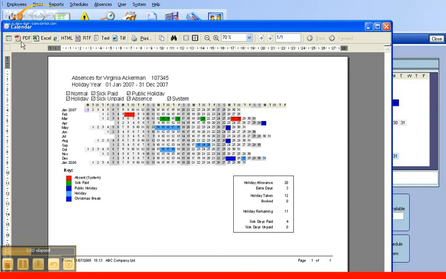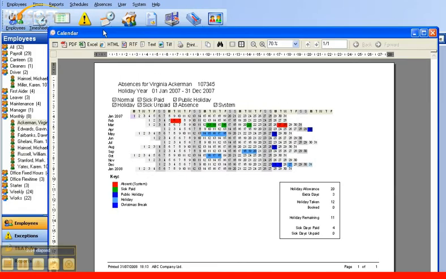We can of course print the calendar, and as well as being able to print, we can also save the calendar in various different formats, including PDF, Excel, HTML, RTF, text and a .tiff file. This is constant throughout Focus Pro. You can save all reports to all of these different formats.